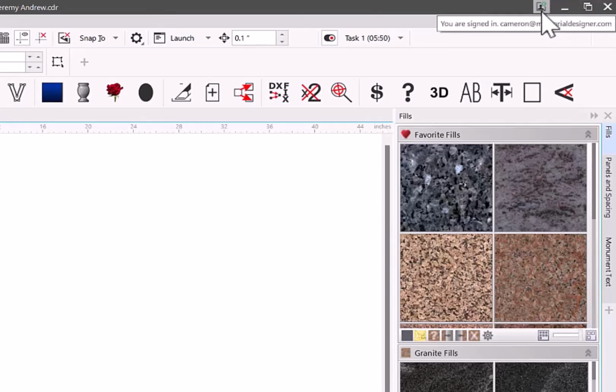If we move way over to the right, there's a little silhouette right there. That shows you who you're signed in as. Corel does require you to sign in in order to use their program. It doesn't do a whole lot of tracking, but there are certain things that are online only that you have to be logged in to utilize. So that tells you who you're signed in as.